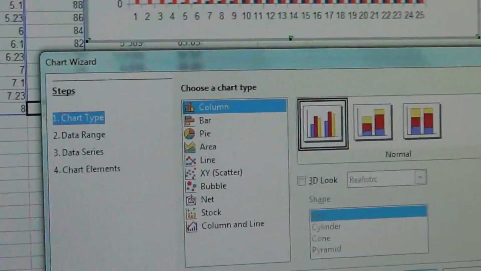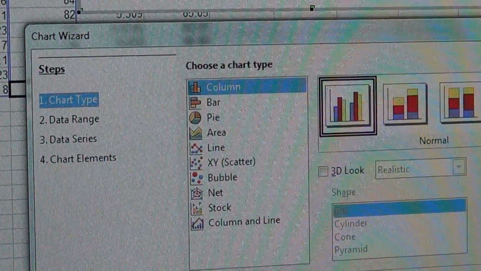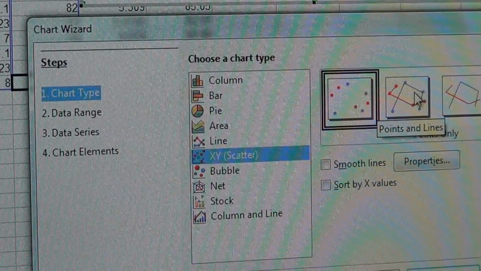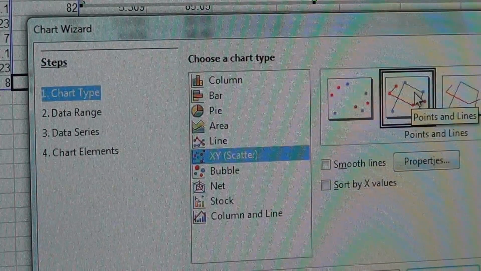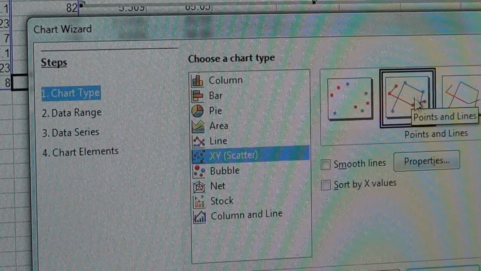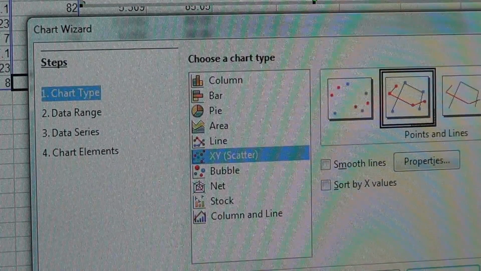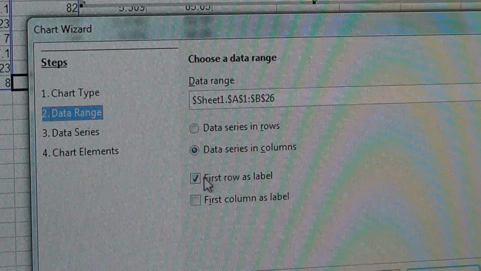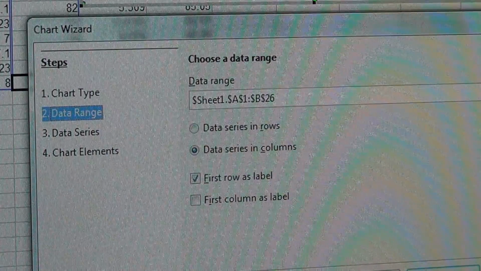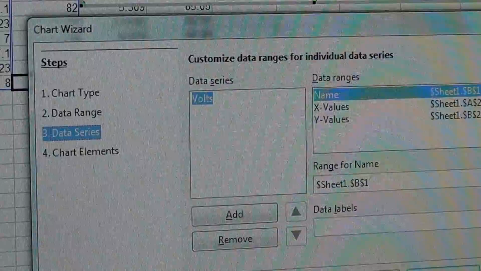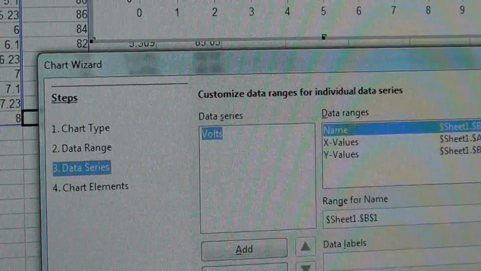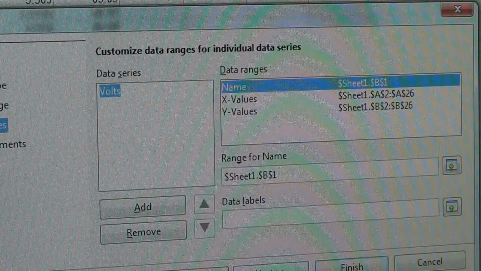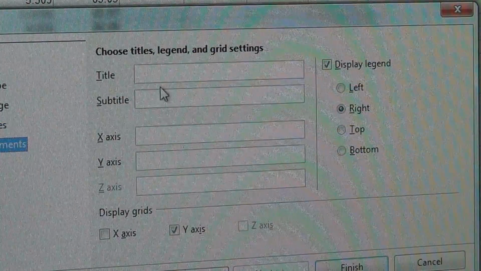So let's scroll in here on the menu, and you want to select XY scatter. You also want to select points and lines. Okay, and we hit the next one. Now you've got the data series, everything's set up, the data range, and your data series. Everything's set up there just fine for this one. And we go to the next one.